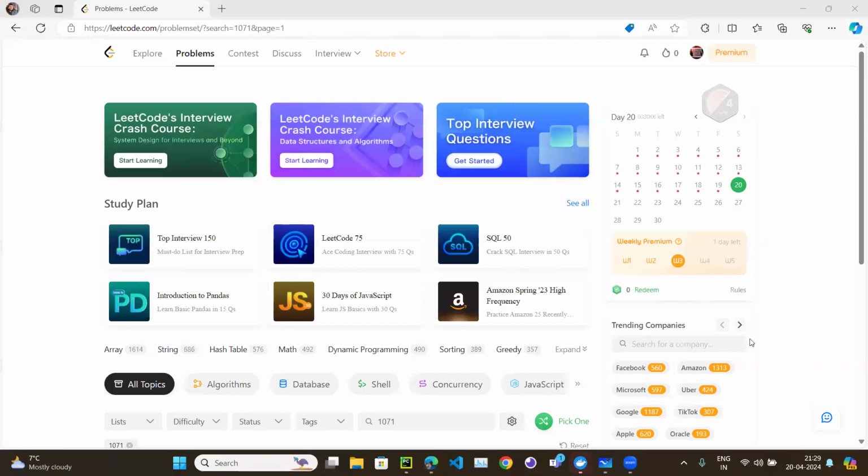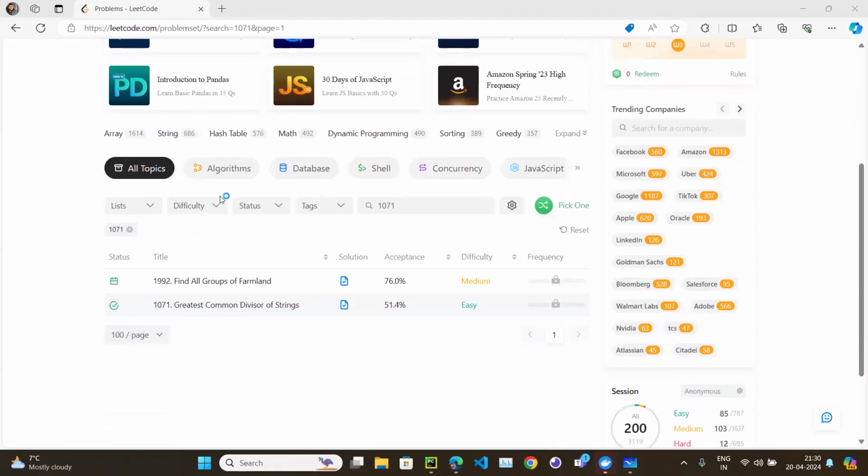Okay, so let's continue with our Python coding exercise series. Open leetcode.com and go to the problems tab. If you scroll down, in the search bar, search question number 1071. The question is Greatest Common Divisor of Strings, which is an easy category question. So click on it.